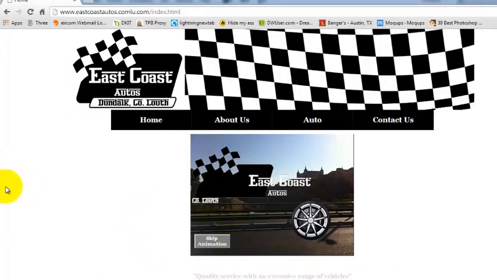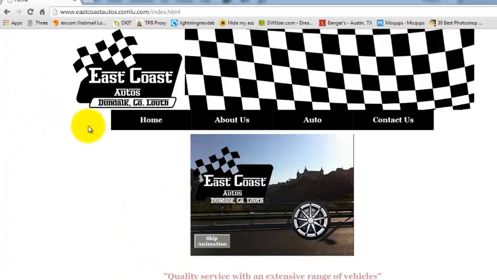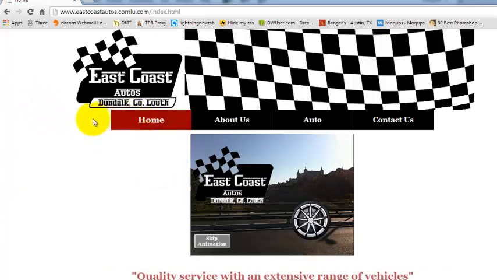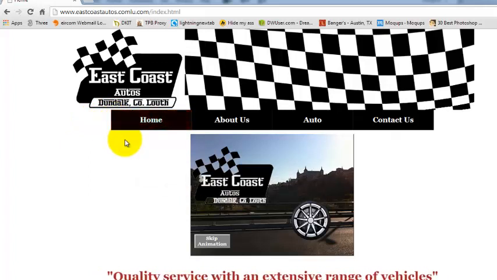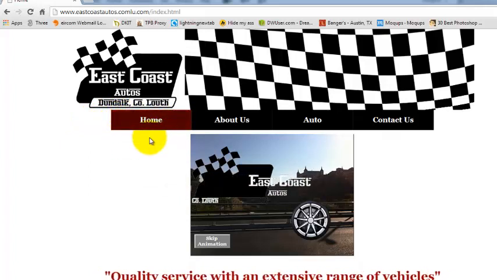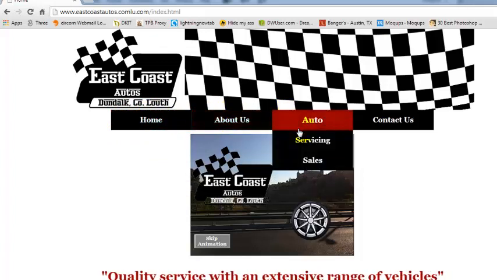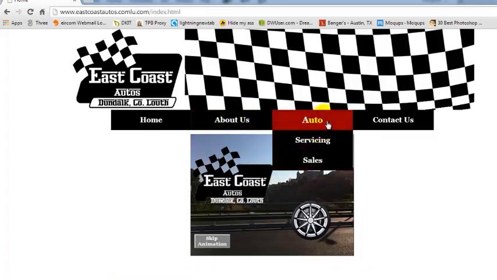So I'll take you through the website. Generally on every page we have the nav bar, and it's animated: if you roll over it, it changes color. The background changes to a deep red, and the text also increases in size. When you get to the auto page, we have a drop down menu here, so they change as well, which is a good indication of where you are.